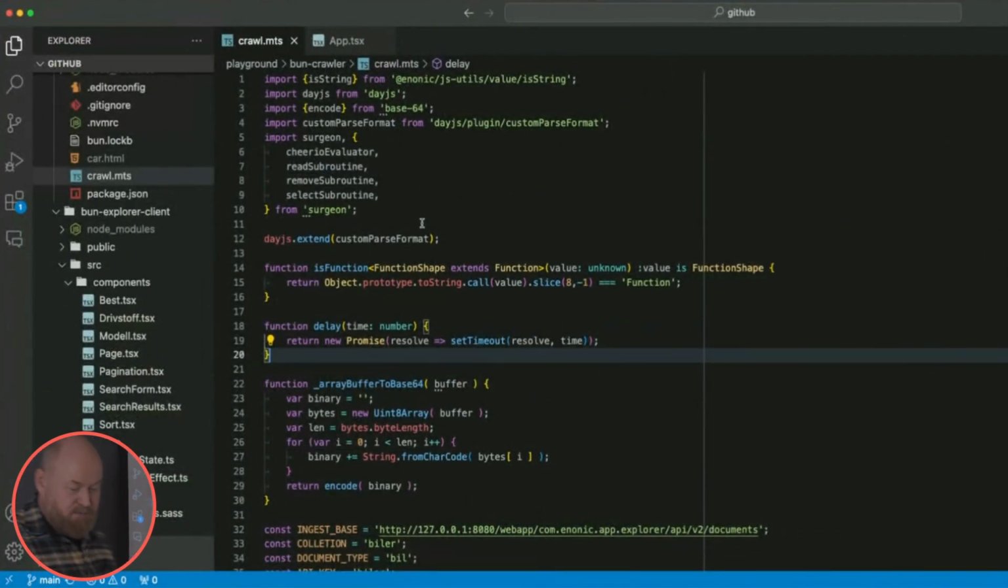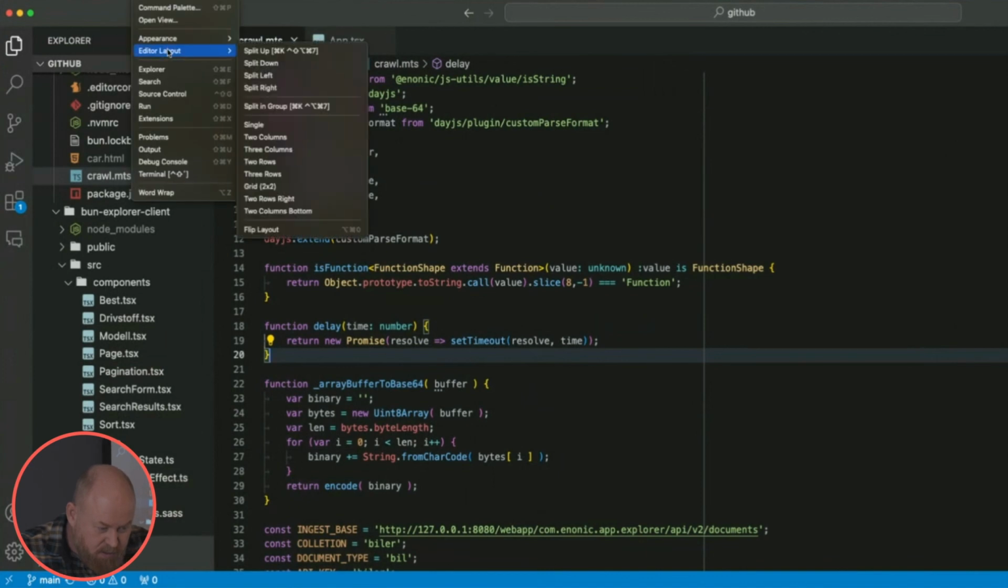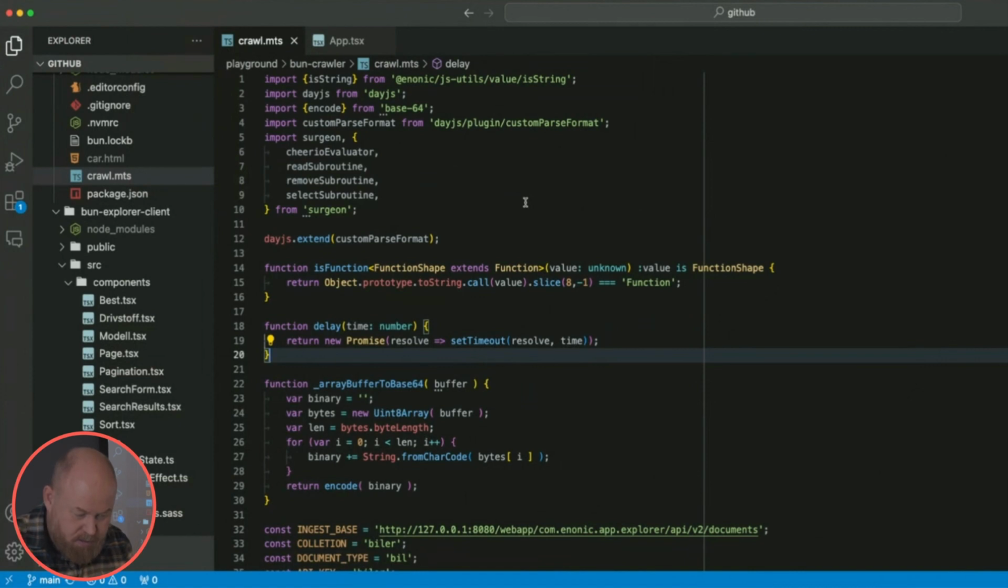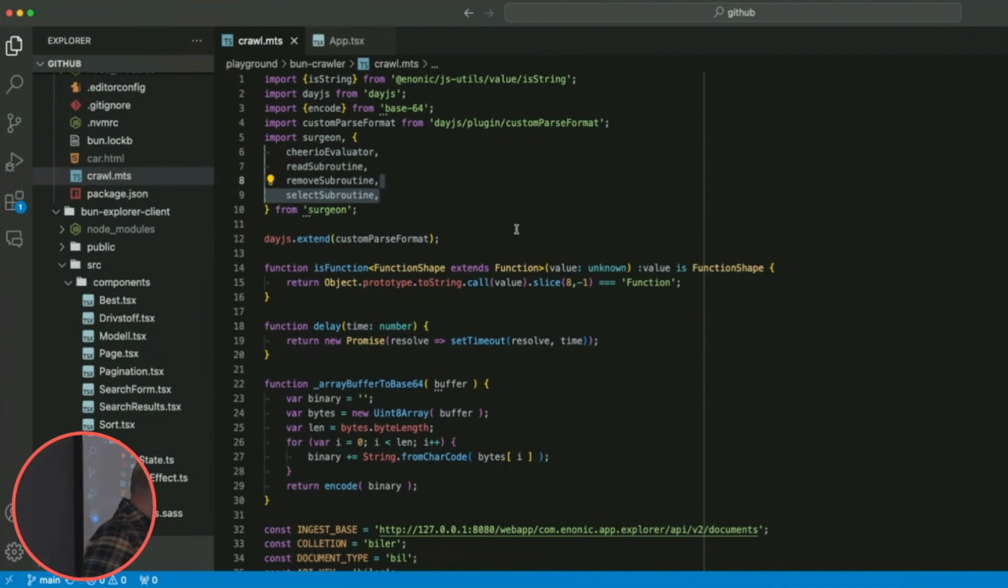I'm not going to show too much of this code. Where's the zoom? Is it this again? No. But basically what it does, it takes a bunch of node modules, especially this one called Surgeon. Surgeon is quite cool because when you feed it some HTML, it uses DOM parsers to make it into a DOM structure, and then it uses Cheerio, which is sort of jQuery for the server side. So you can actually do CSS selections inside the DOM structure.